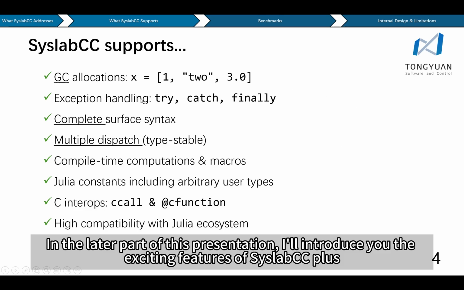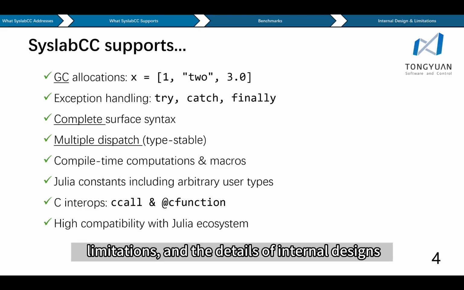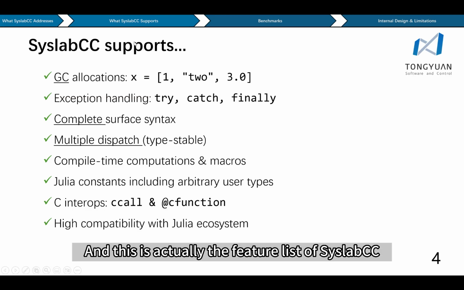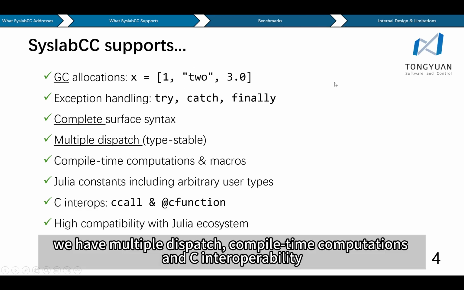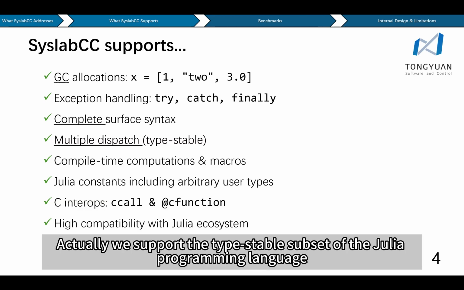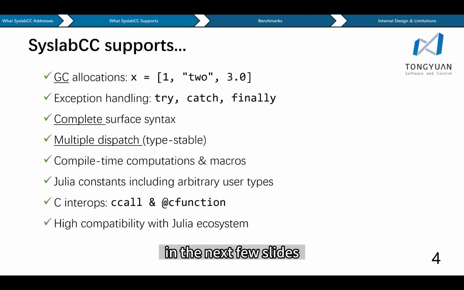In the latter part of this presentation, I'll introduce to you the exciting features of SyslabCC, plus the compatibility with the Julia ecosystem, the performance, the limitations, and the details of internal designs. And this is actually the feature list of SyslabCC. We have heap allocations, we have full exception handling, we have macros, we have multiple dispatch, compile-time computations, and C interoperability. Actually, we support the type-stable subset of the Julia programming language. We then come to the key features in the next few slides.